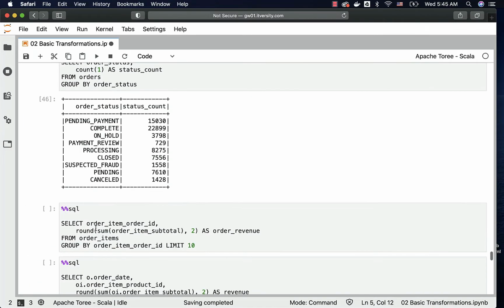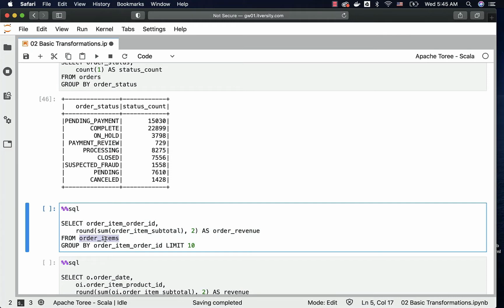Okay. Now let's talk about revenue for each order ID. So we have to use order items table. It has order ID, and order item subtotal is the one which can be used to compute the metric, which is nothing but revenue for each order ID. So we have to use order item order ID as part of the select clause, and then the aggregate function. You can give the alias like this. The aggregate function is nothing but sum of order item subtotal. You can use functions such as round to fine tune our metric output.